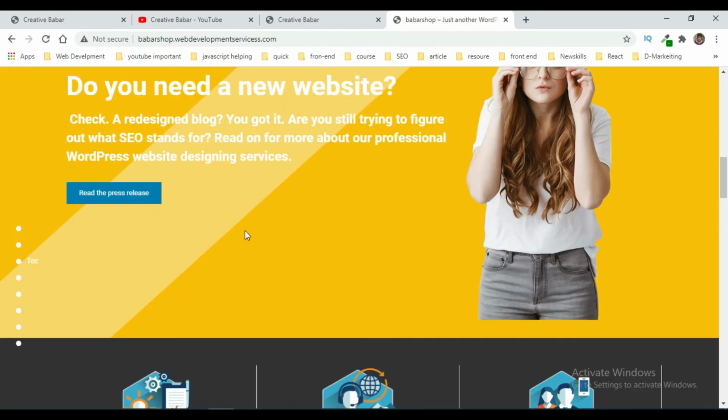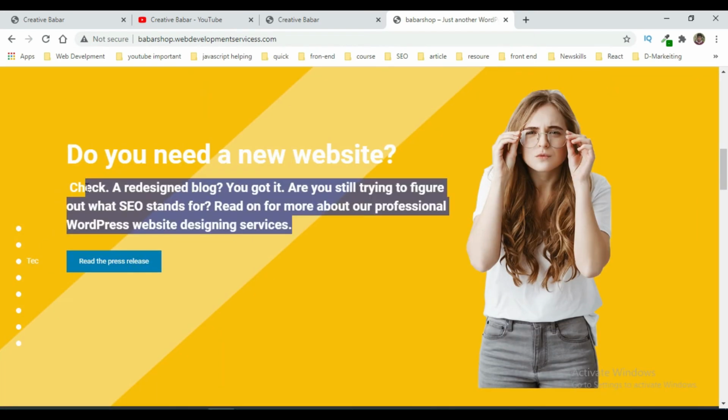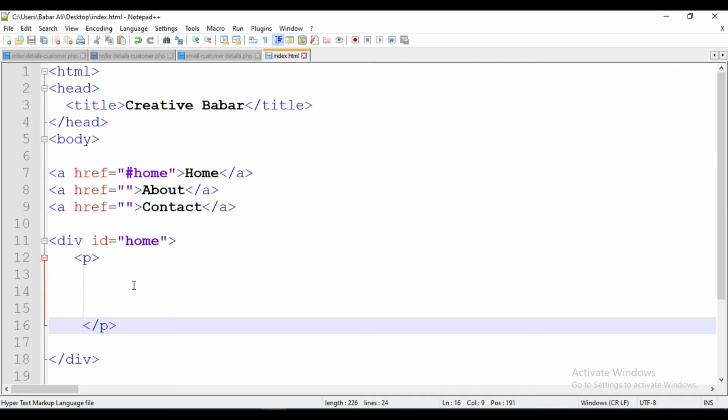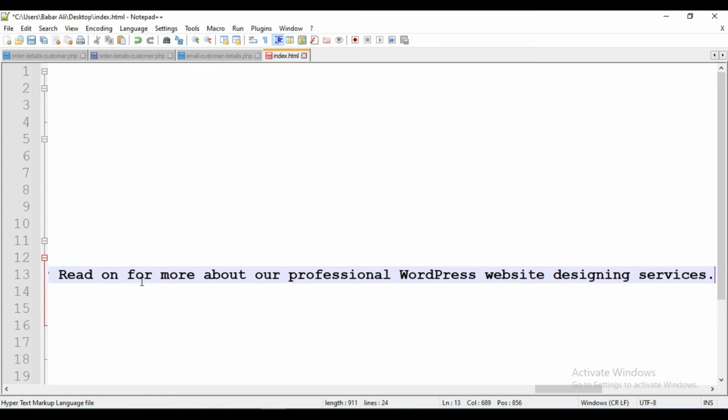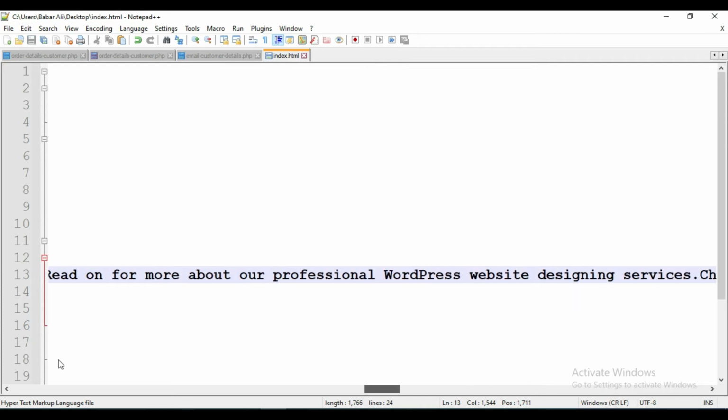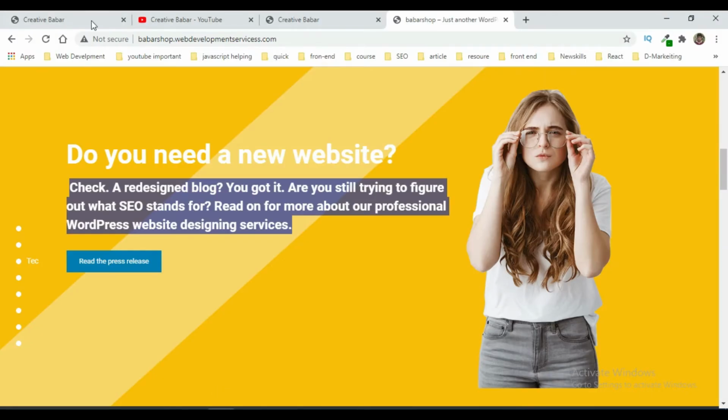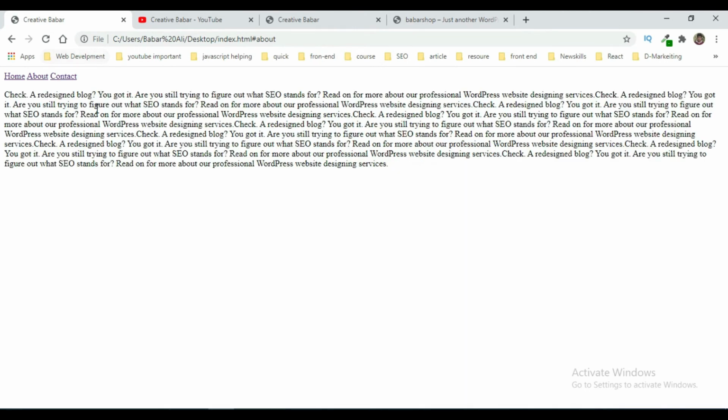It's creating a little problem. I'm going to copy from here and paste it there. Paste it multiple times, and that's enough. And see what is happening, it is showing like that.